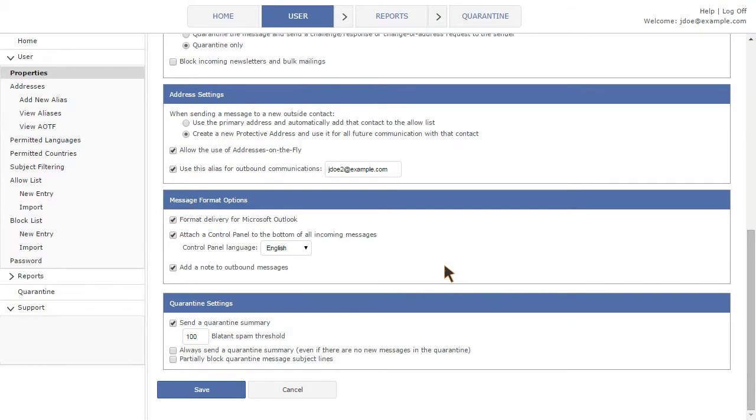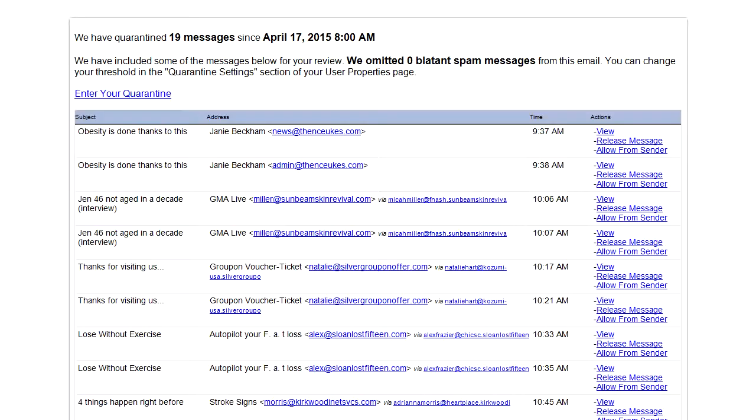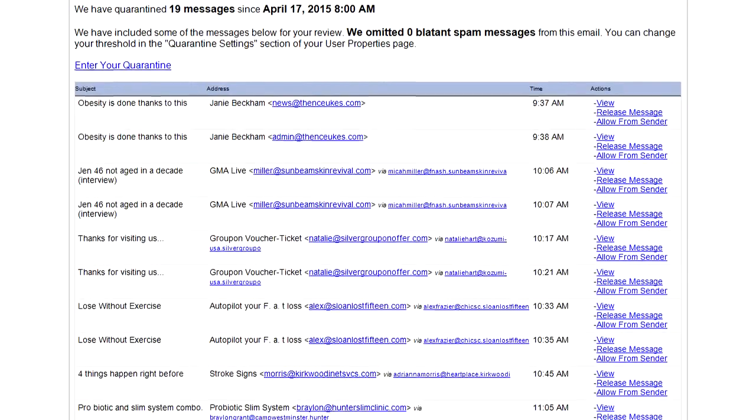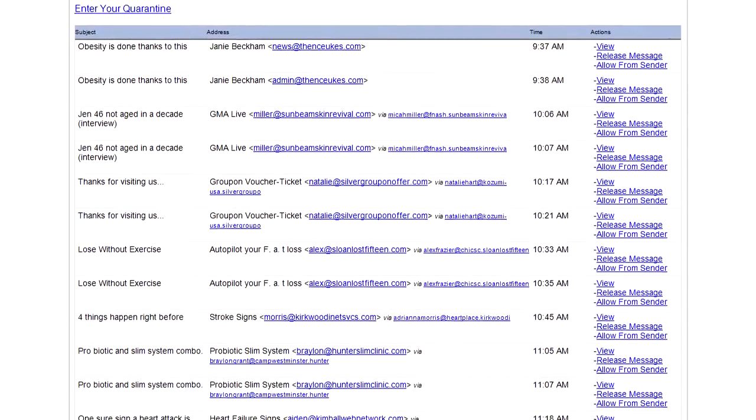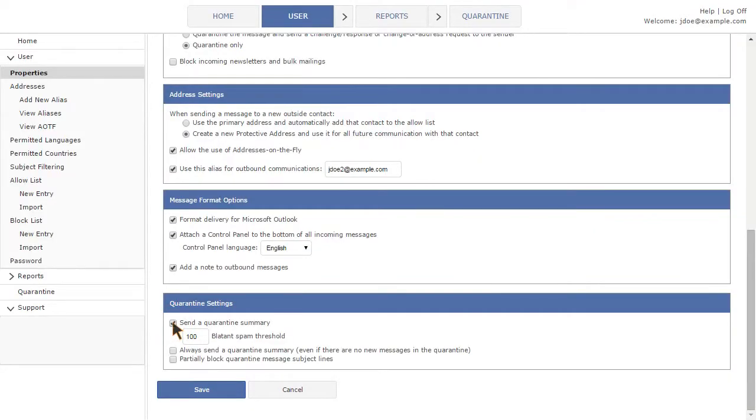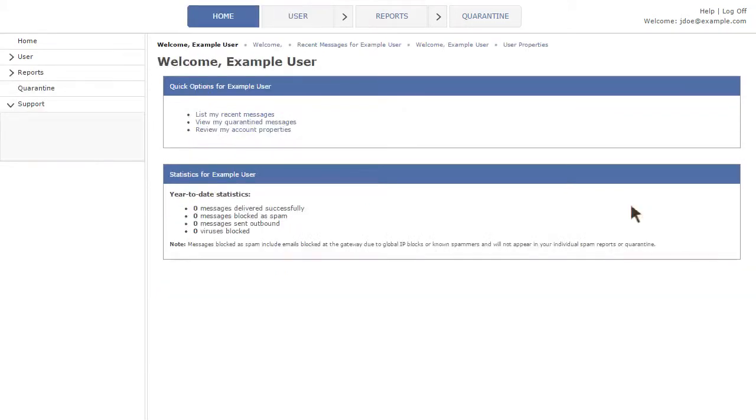Under the quarantine settings, the Send a Quarantine Summary option will send you a summary of the questionable messages that have been filtered, at which point you can release messages that aren't spam. You can set this for daily or a couple times a day, whatever you like. The blatant spam threshold will omit messages from your daily quarantine summary based on a score you consider to be obvious spam. If you leave this set at 100, all quarantine messages will appear in your daily quarantine summary. Always Send a Quarantine Summary will send you a summary even if there are no new messages in your quarantine, and partially block quarantine message subject lines will shield you from potentially offensive subject lines by replacing certain letters with dashes. Alright, back to the home screen.